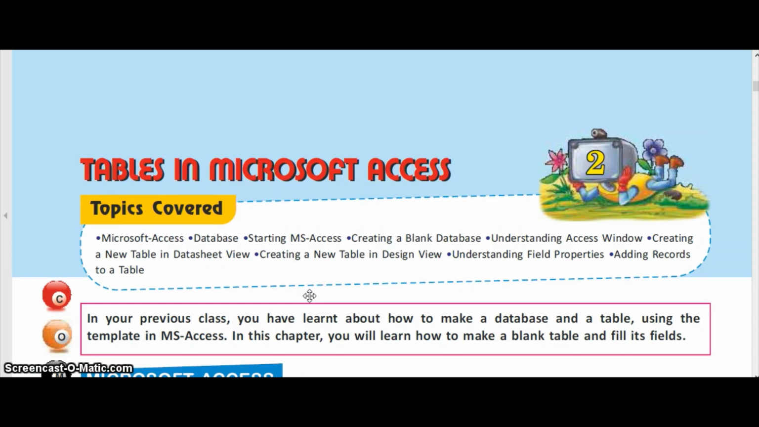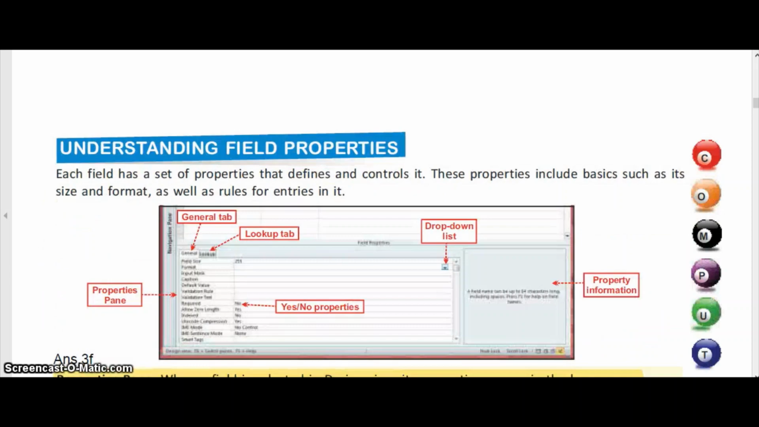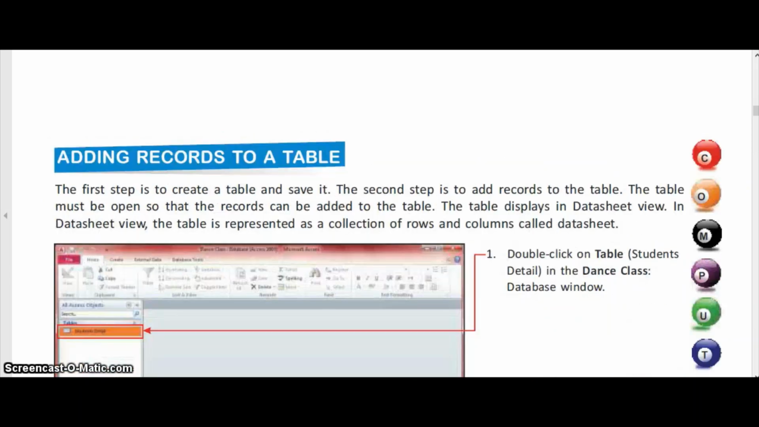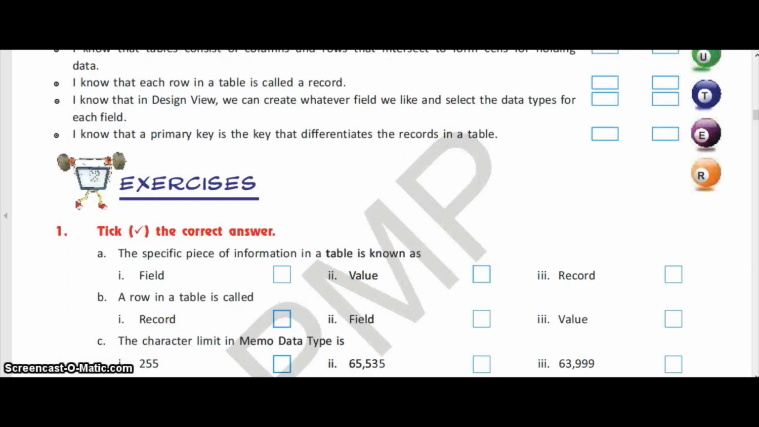So, students, we have completed with the explanation of the chapter Tables in Microsoft Access. So, let us move to the exercises. First of all, let us see the first question. Tick the correct answer.